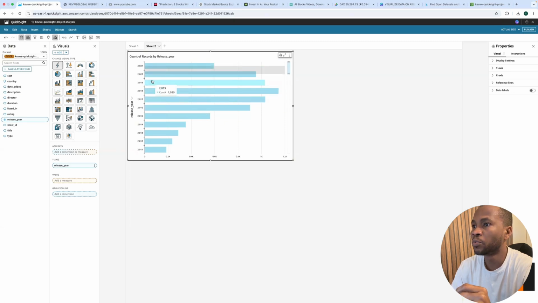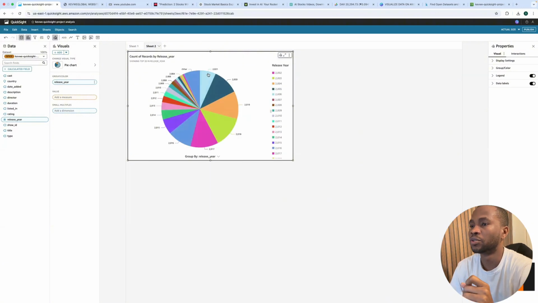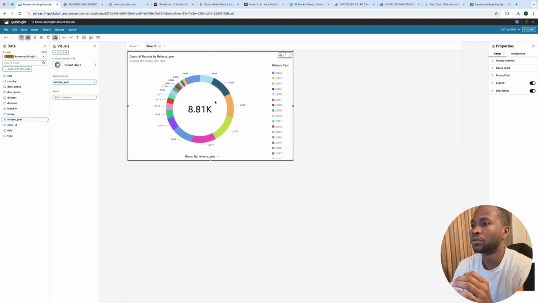But I want to make this a pie chart. So let me click on this and see. Yeah, good. So now we have a pie chart, or better still, let me use this. Good. So now we have a pie chart of this visualization. We have all the years and the numbers of movies that were released in each of those years. So now we have our first visualization.